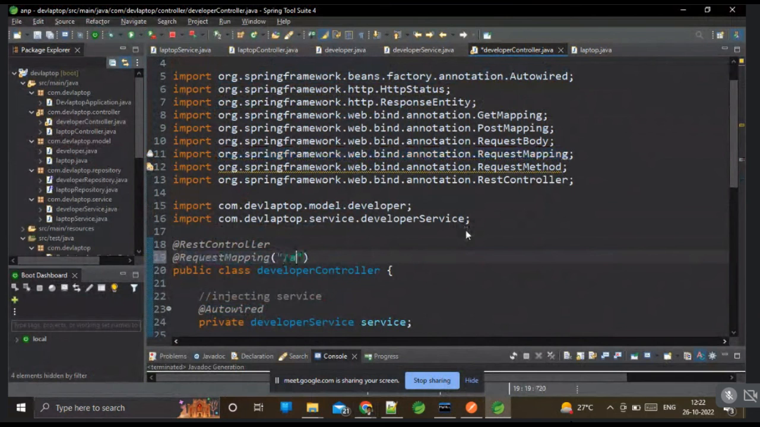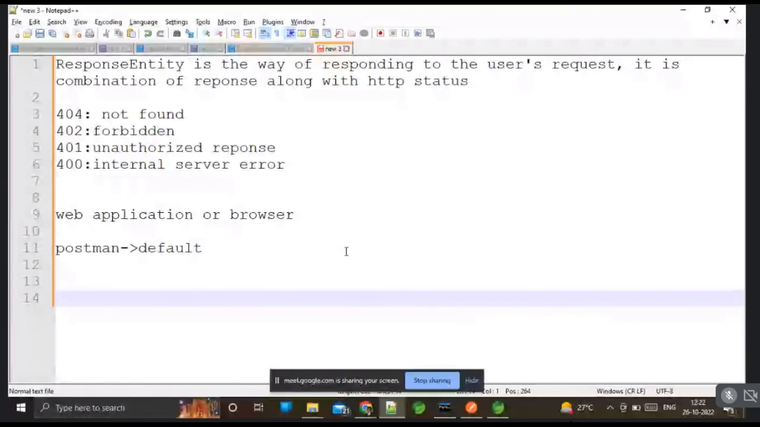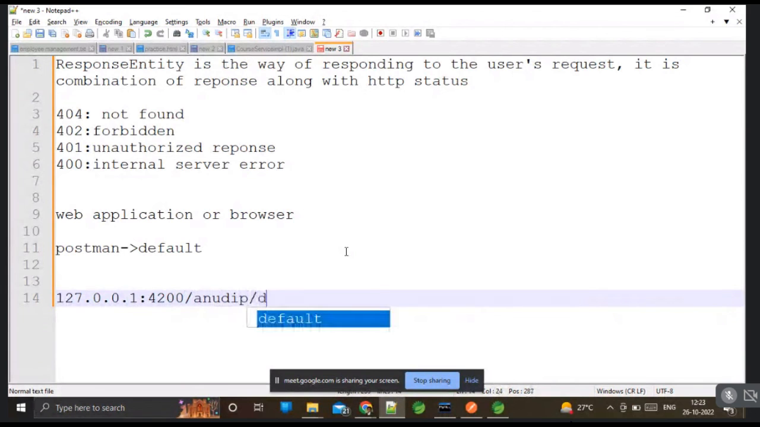Okay, so for example, if you want to retrieve a developer from a company, assume we are people of Anudip, and you want to retrieve one employee from the Anudip company, how do you retrieve that? Here we can add Anudip slash developer. This developer mapping value is a method level mapping value.